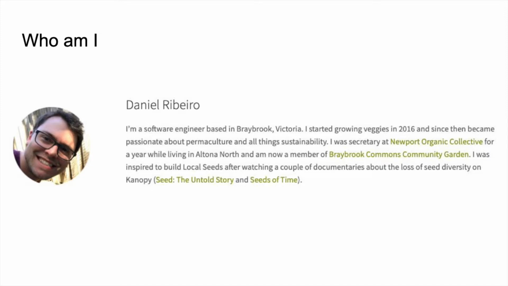So I've been growing veggies for about 5 years. I have a small raised bed at home and also a plot at a community garden nearby. And I started Local Seeds in the middle of the pandemic last year after I watched a couple of documentaries about the loss of seed diversity, which I'll talk a bit more about shortly.